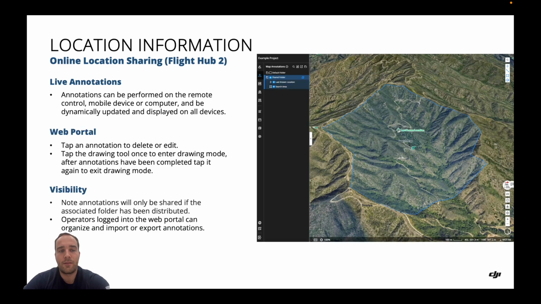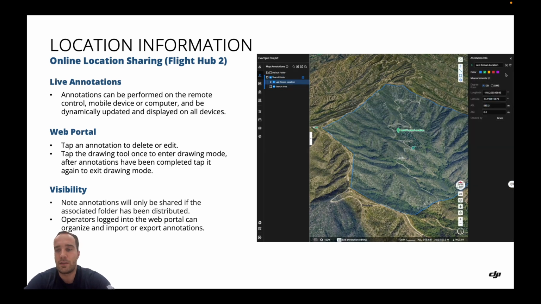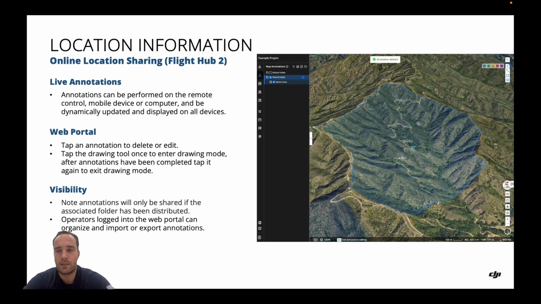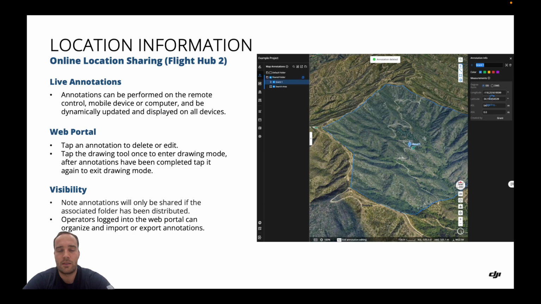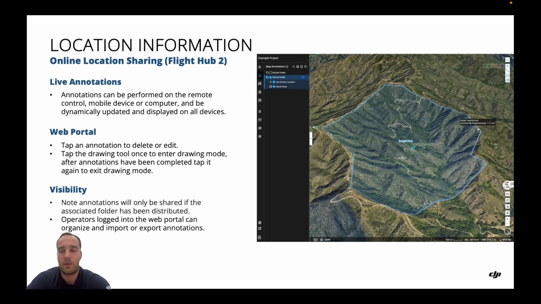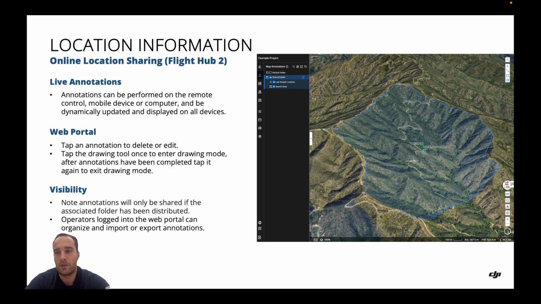A few notes for the web portal. You can tap an annotation to delete or edit it. So you can see in this case, we just deleted an annotation. And then you can also tap the drawing tool once to enter the drawing mode. And you'll see here, we'll tap it again to get out of the annotation mode.